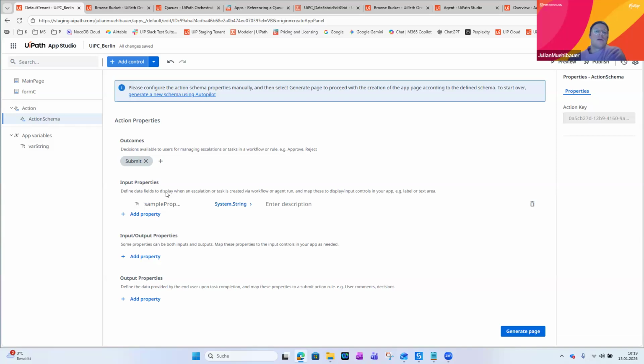Because if I call this app via Studio Desktop or an agent, it comes, for example, with some input properties, and it will leave after the task is being done within Action Center with some output. It's always important, you need to provide one outcome, but I will show you an example later. An outcome simply means you need to, for example, push a button, so you know that there is an outcome for the task within Action Center.